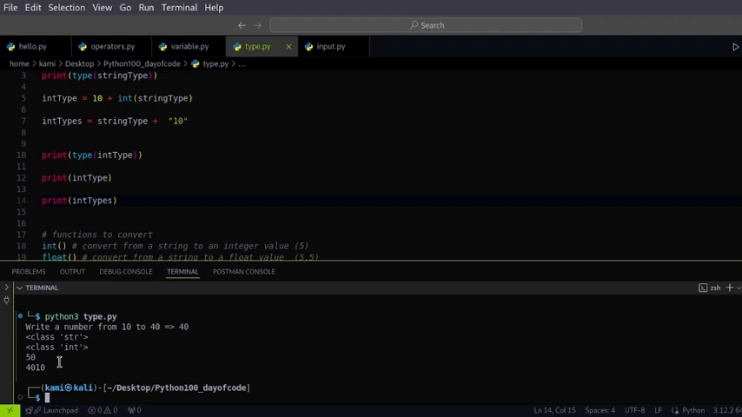Understanding type conversion is key to writing effective code that does exactly what you need it to do.